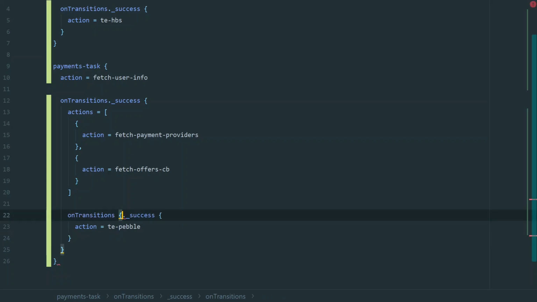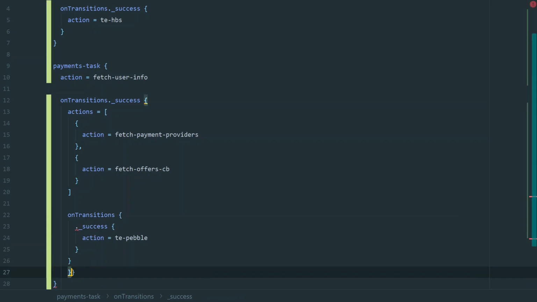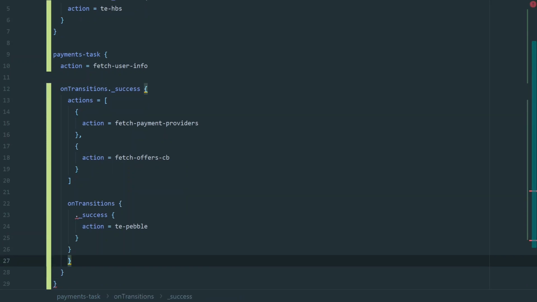So let's do it like this. The brackets got messed up. I think this is okay, and remove the dot here. Okay. And so we still have only the success transition, and now we can add the second transition, which is an error. And we have to define what should happen if the composite fails. And actually, we still want to render the page with whatever data we were able to retrieve. So I will define it again as the tpebble action.